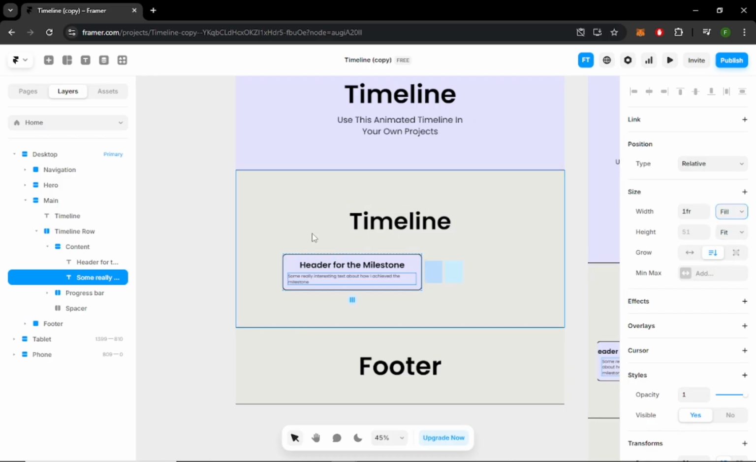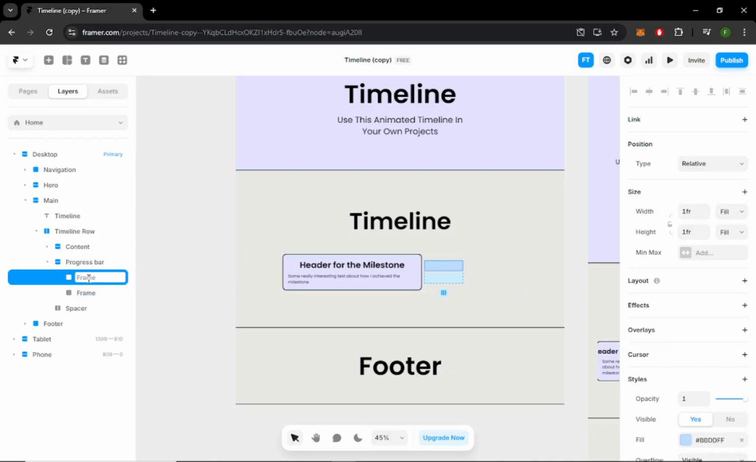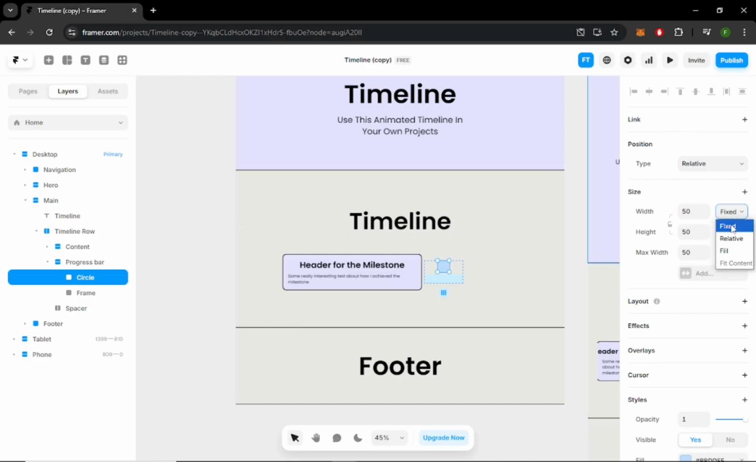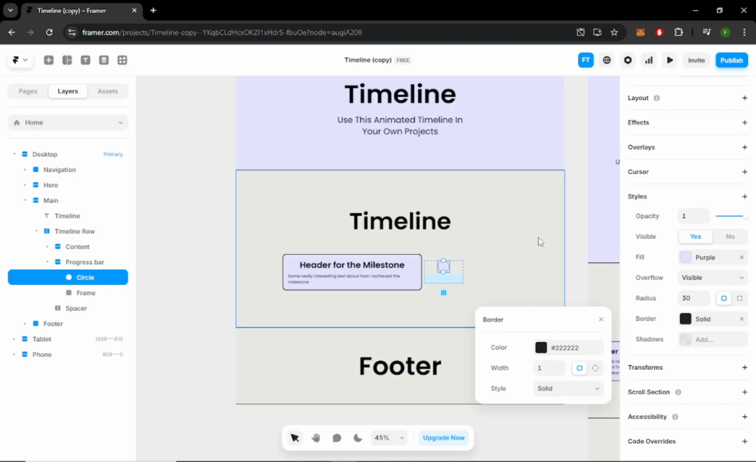Styling the progress bar. Set the progress bar to vertical alignment. Add a small frame inside for the circular milestone marker, which we will call the animated blob. Now set its width and height to 50 pixels. Fix the aspect ratio to 50 by 50 so it remains a circle. You can apply a purple background color or any color you want, but if you want an easy color choice, you can just pick from the sets right here, and then set radius to 30 pixels to maintain its natural circular shape. Next is to add a border.